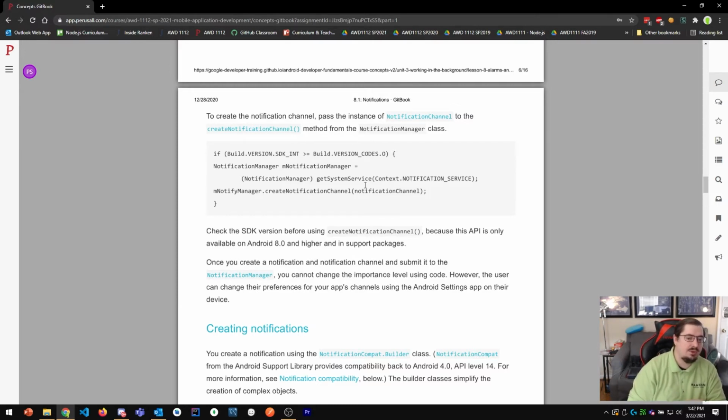So inside of the application class, through the onCreate, that's where we want to create all of these channels. We want to create them at application startup. All of this code we've talked about so far should be in the application class.